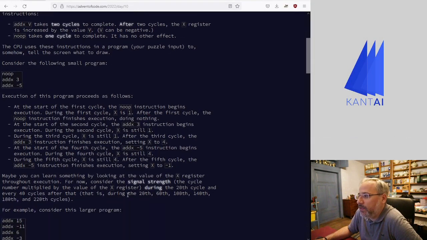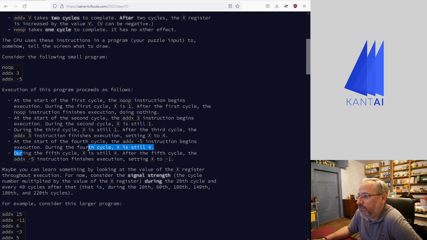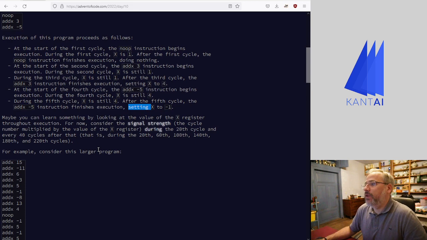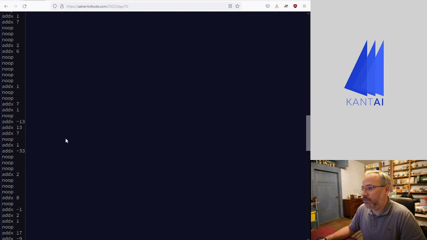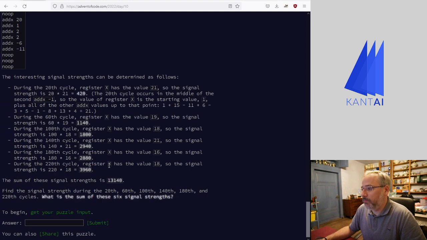So, okay, let's compare it. During the 5th cycle, x is still 4. After the 5th cycle, the add -5 instruction finishes execution, setting x to -1. So this looks like we are calculating the correct things, which is quite nice. Okay. So let's now see what has to happen with the larger problem.